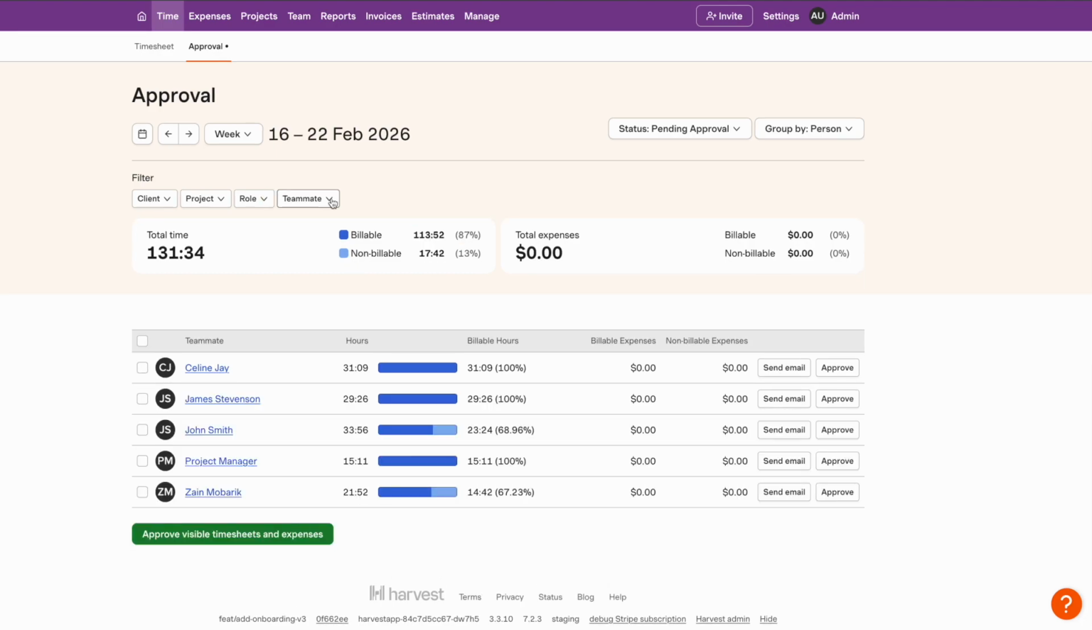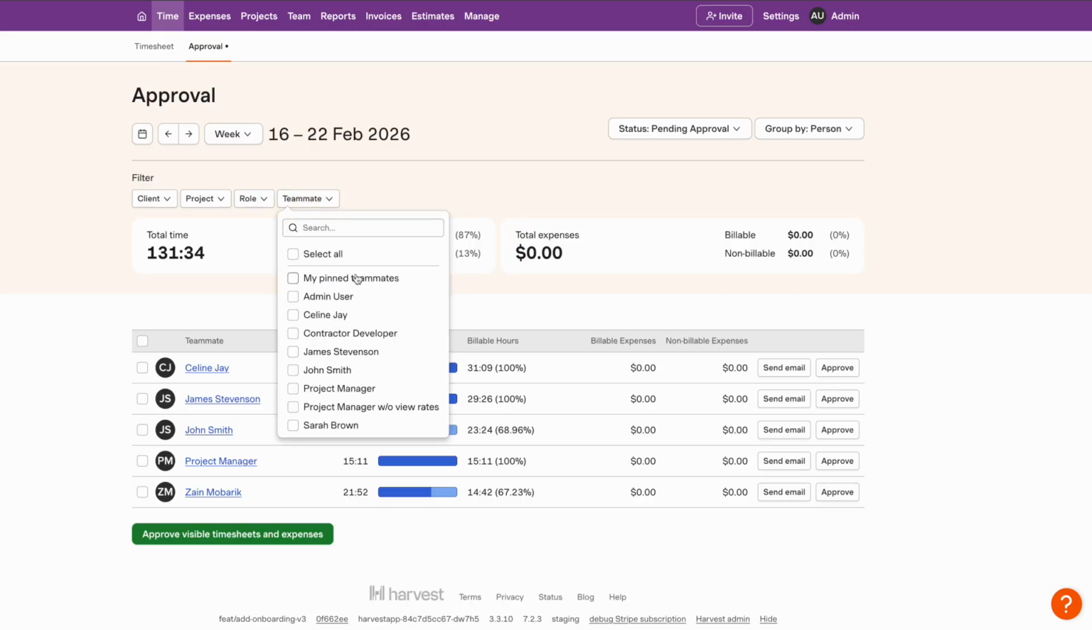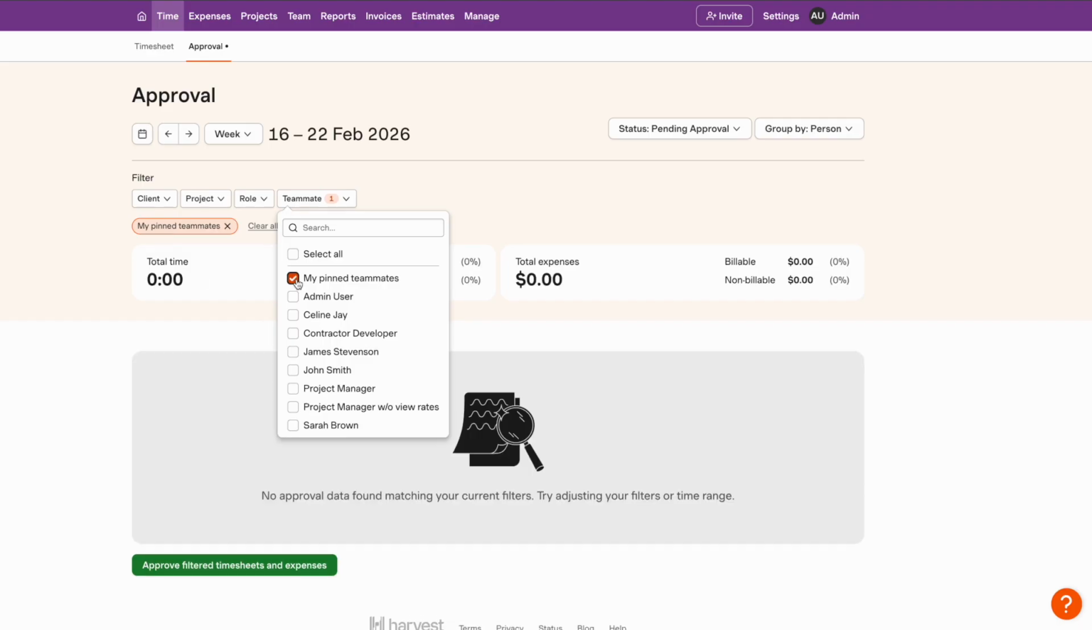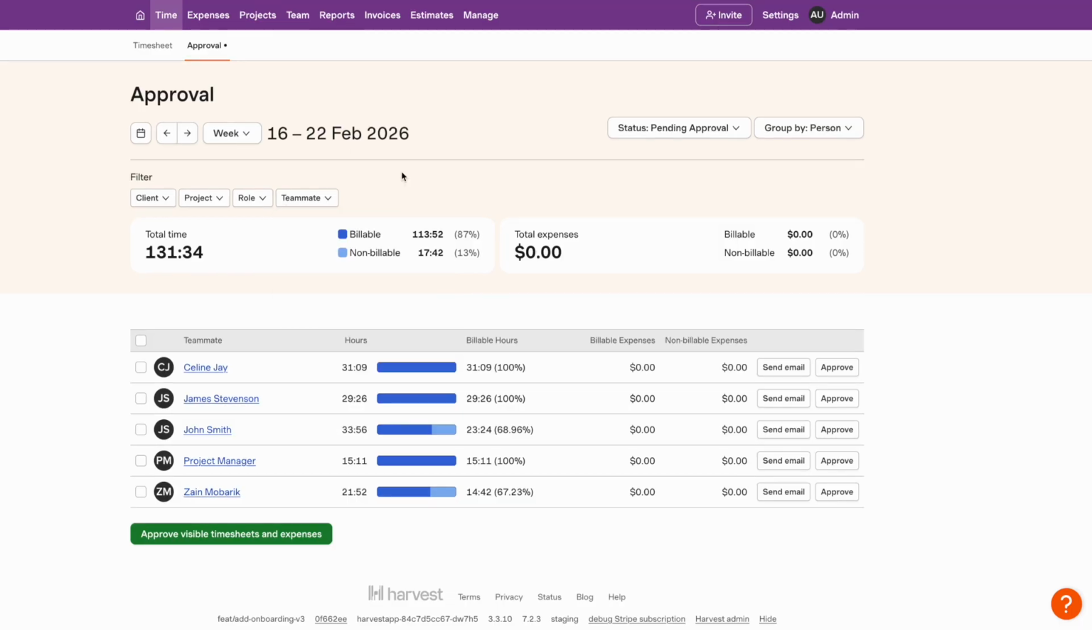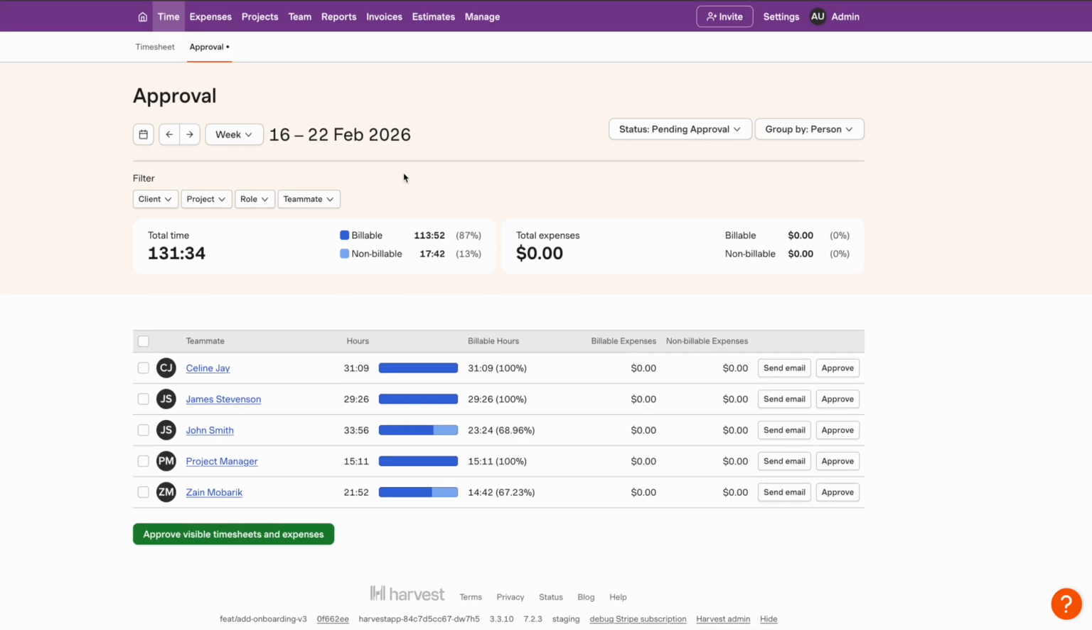Filter by specific people. You can also select My Pinned Teammates to quickly view only the people you've pinned on the team page, or My Assigned Teammates to see time tracked for only teammates directly assigned to you. As a manager, you'll only see teammates assigned to you or those working on projects you manage. If someone isn't directly assigned to you, but is tracking time or expenses on a project you manage, they'll still appear in the table, unless you use the My Assigned Teammates filter, which will hide them.